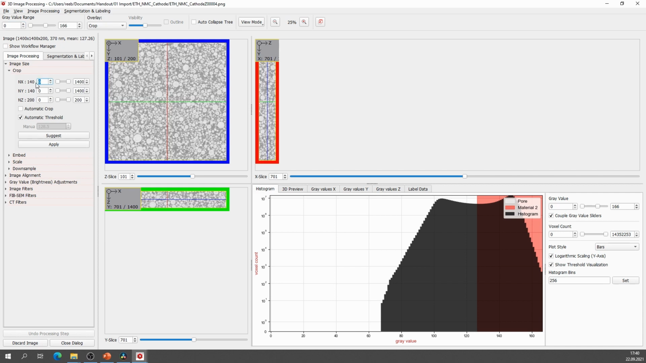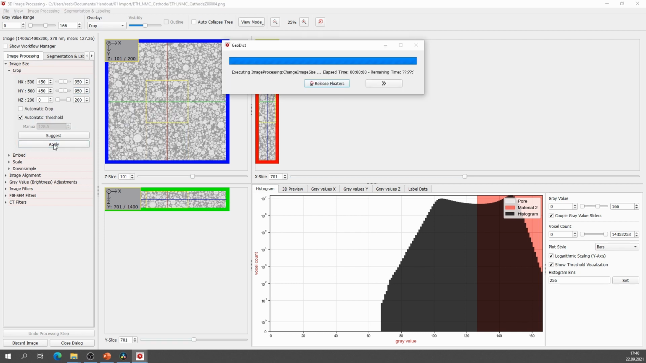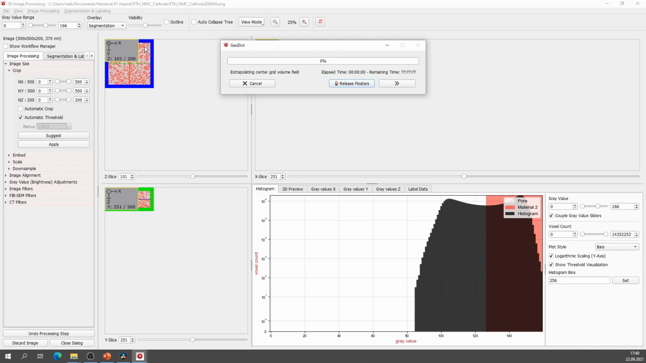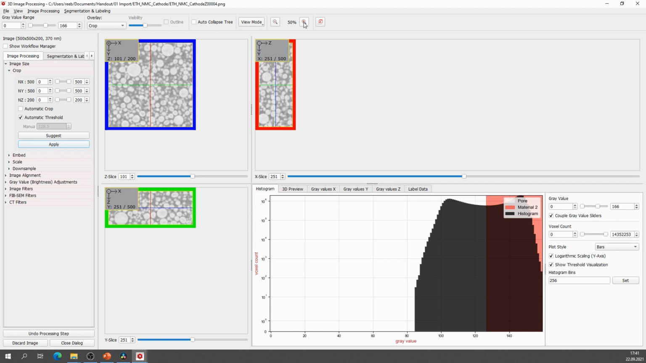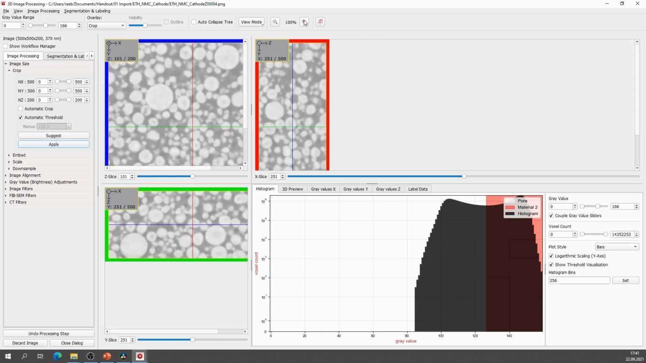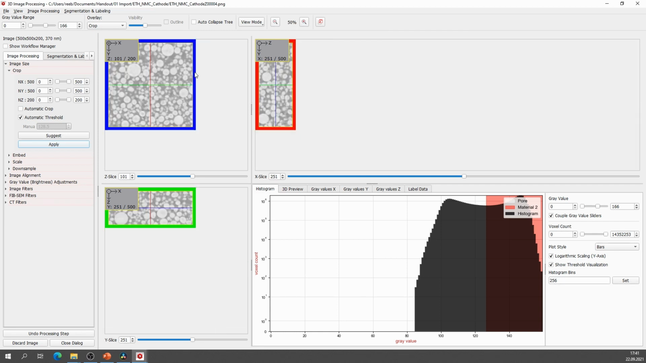For that we have a smaller time to calculate. We're going to crop that to these values. I checked them before. In the NZ direction we're not going to crop that because it's the thickness of the cathode. Now we go and apply, and now we see that the scan is much smaller than before, and we can make the view mode a little bit different, so it's a little bit bigger. So 100%, I think 50% is enough.